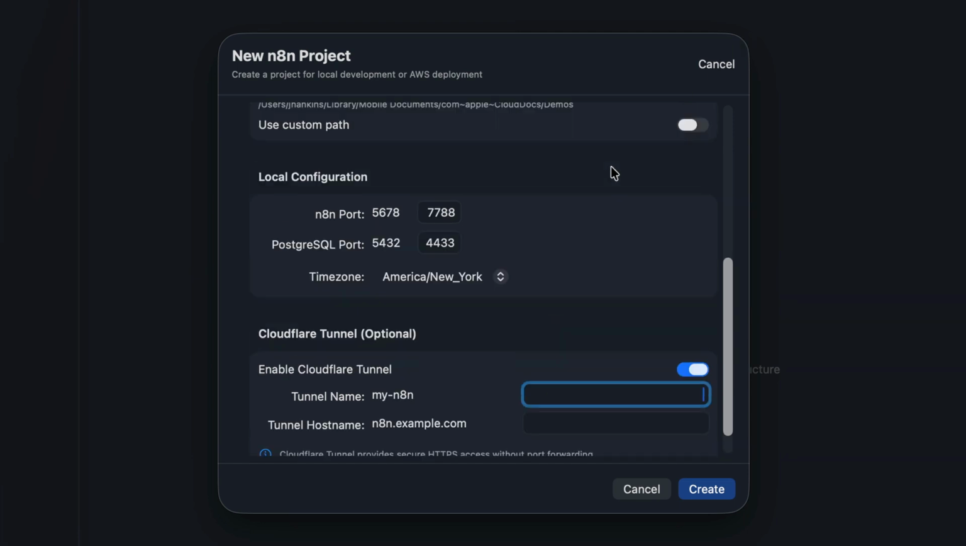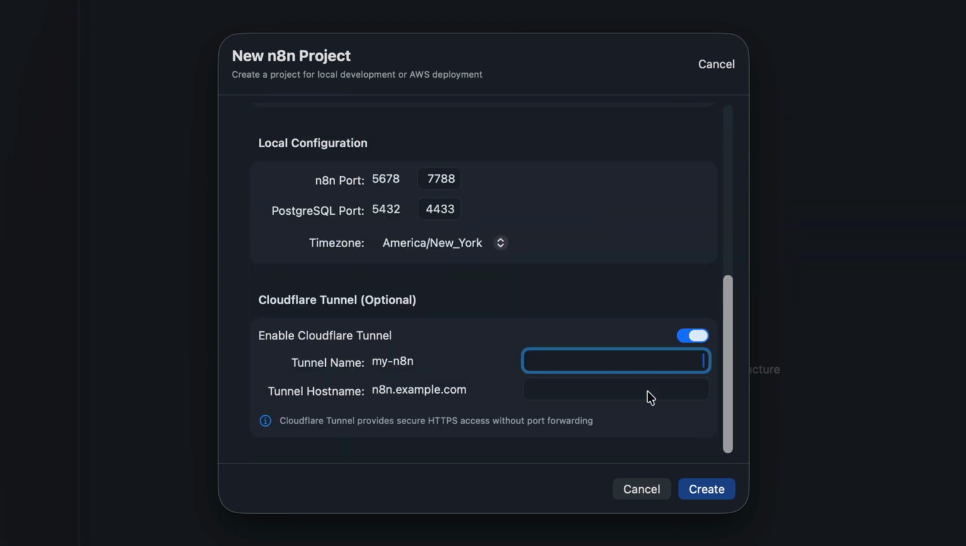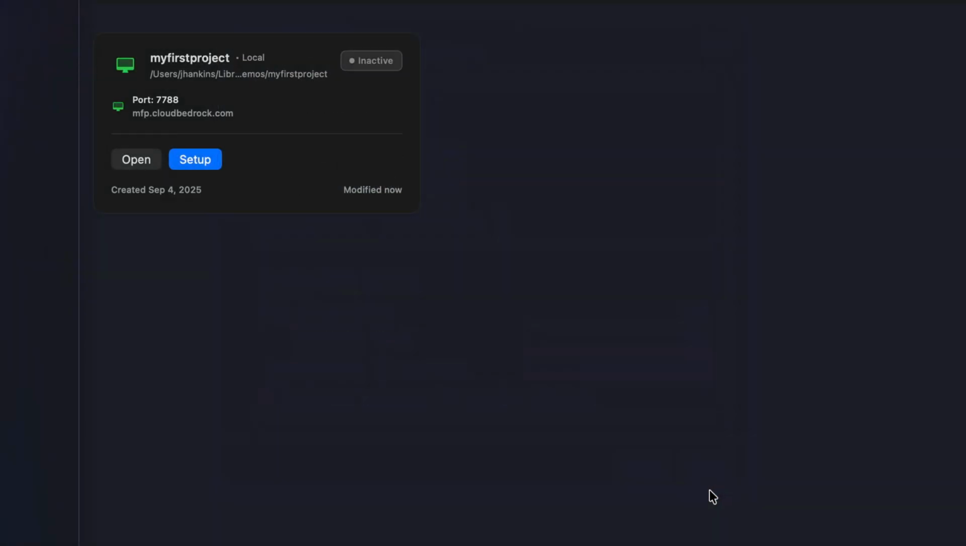So again, what do we call this? My first project. I'm just randomly doing this stuff. My first project.cloudbedrock.com. You will want to use unique domain names as you launch each of these, so you don't have problems with the tunnel configuration. So MFP.cloudbedrock.com, I'll hit create.